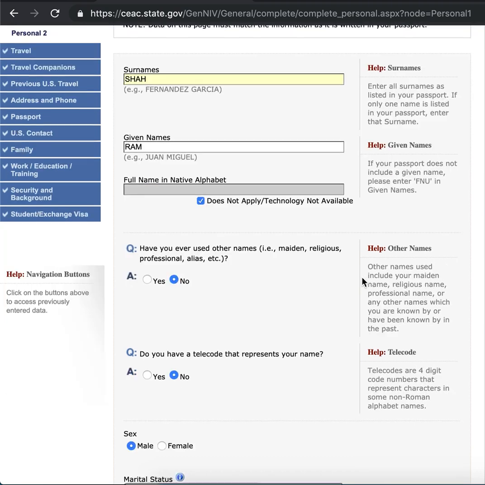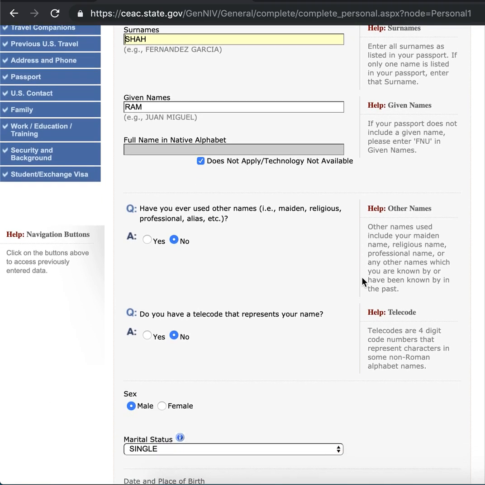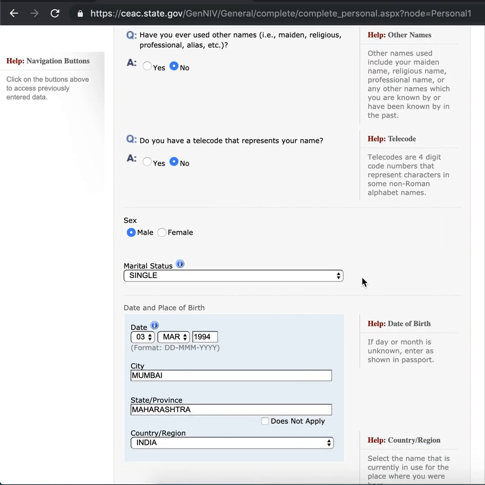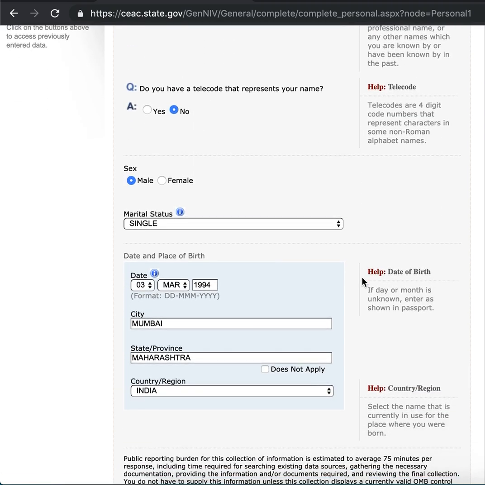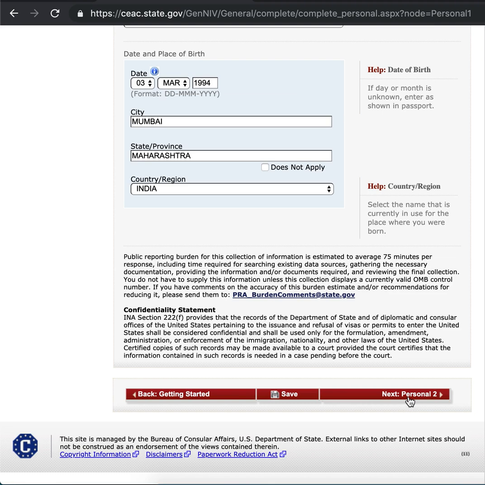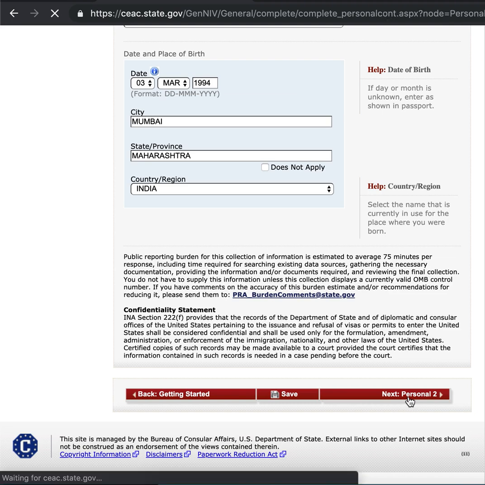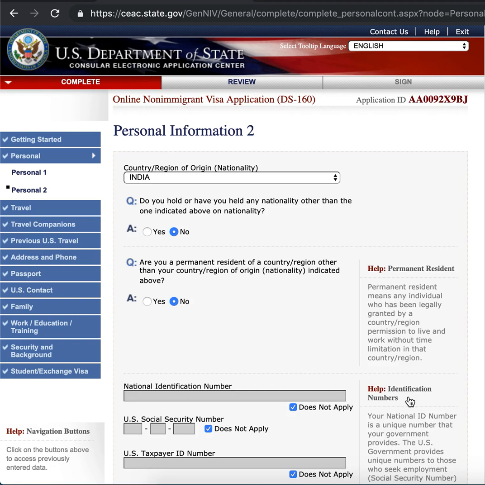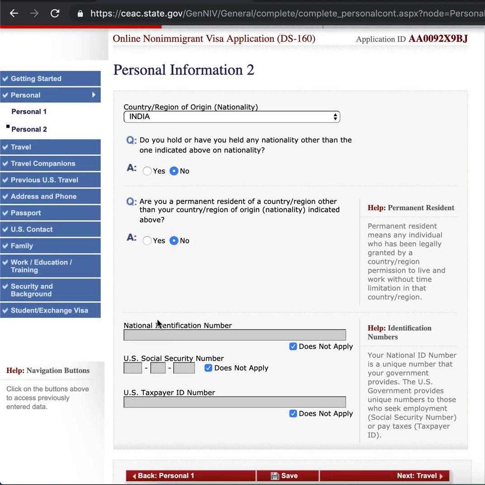Moving on. Since Indians do not have a telecode representing their names, please select the option does not apply. Then come the basic details, that is gender, marital status, date of birth, city, state, country. And the first subsection of personal information comes to an end. Moving on to the next subsection, it is about nationality. Select the appropriate options and fill this section. If you hold multiple nationalities, select the appropriate option and go ahead.